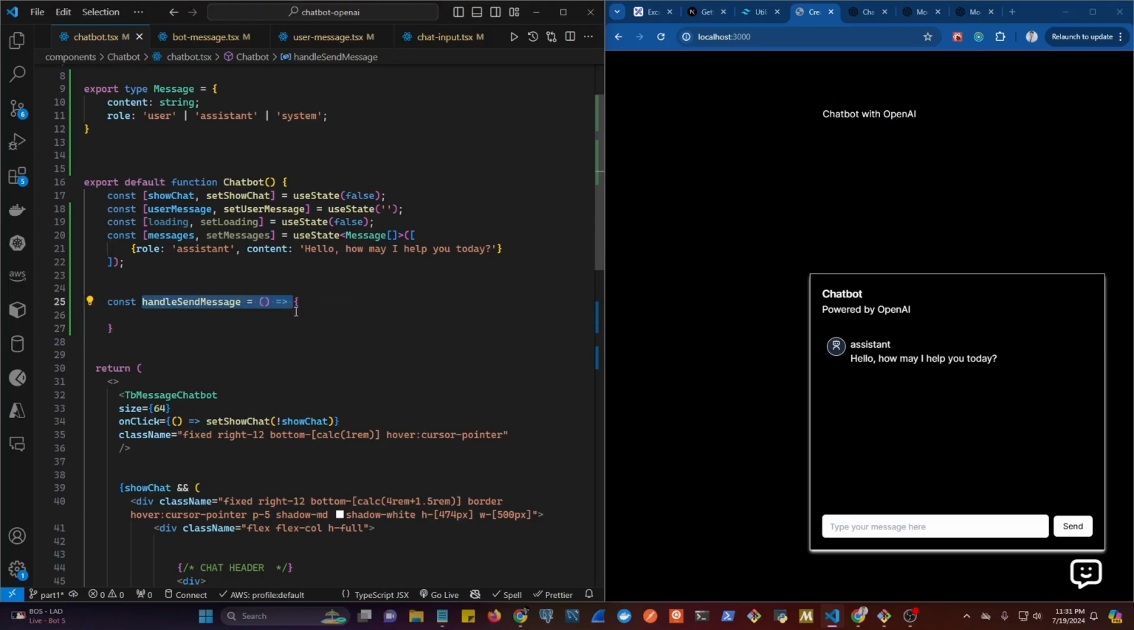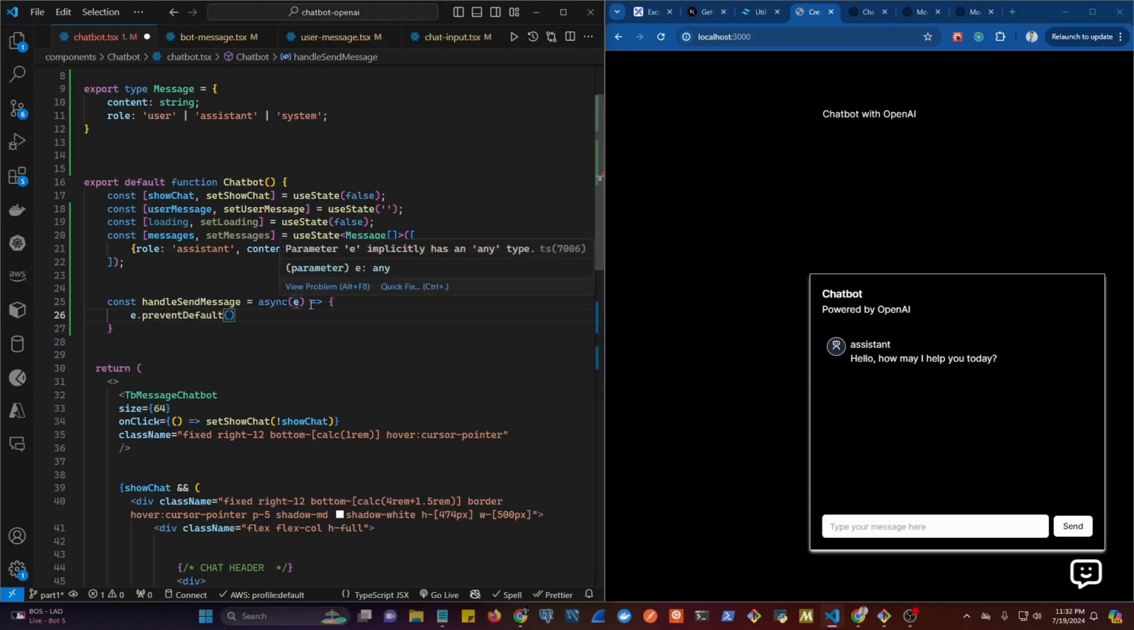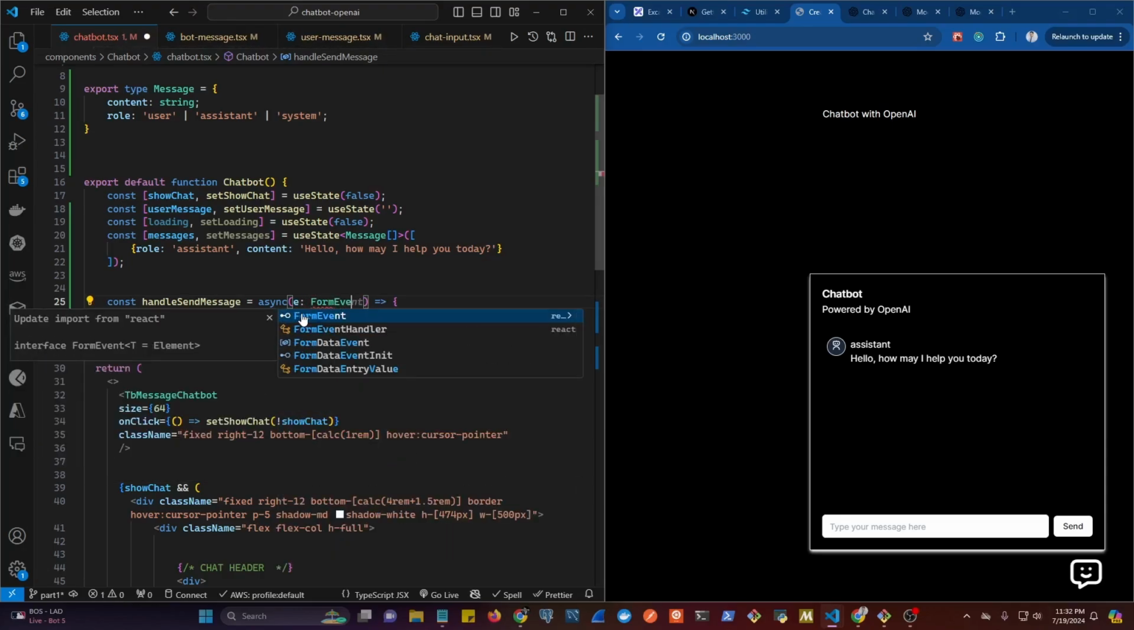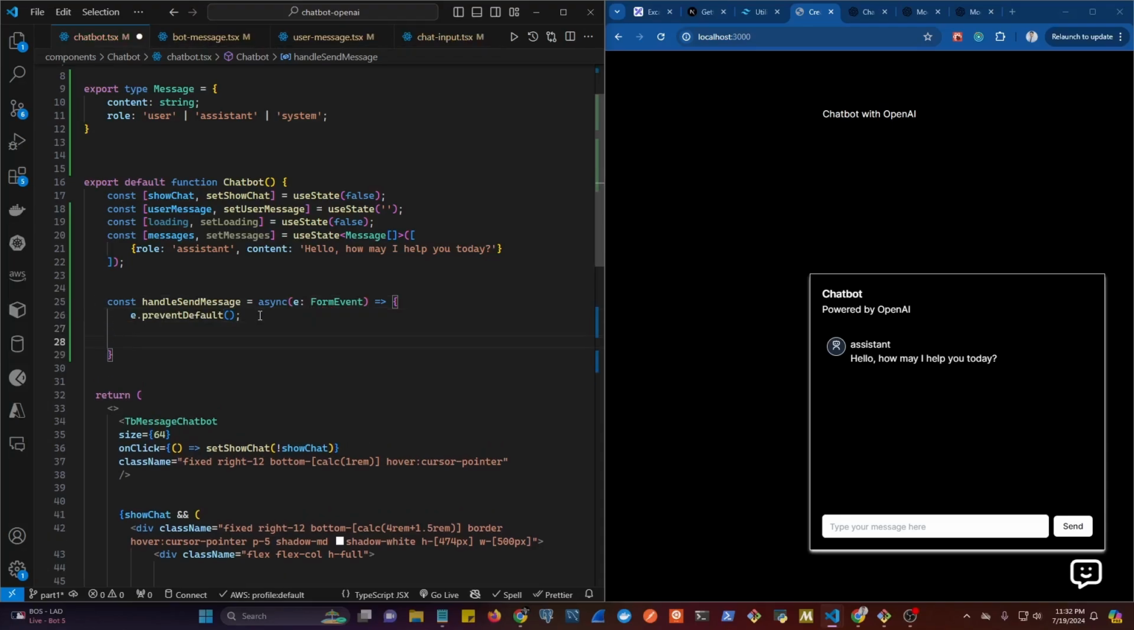So the handleSendMessage is going to be an async function. We're going to take in the event, and we're going to do e.preventDefault, and it says implicit type any. So here let's set the type of event to a FormEvent. There we go. At this point, when the function gets submitted, we're going to prevent the default.